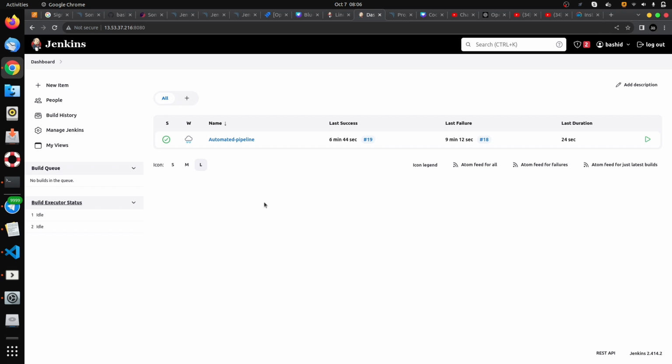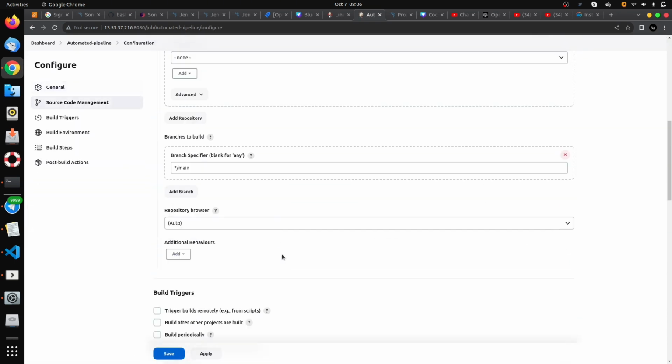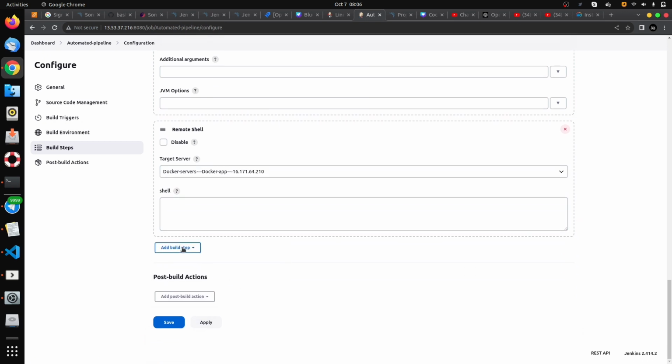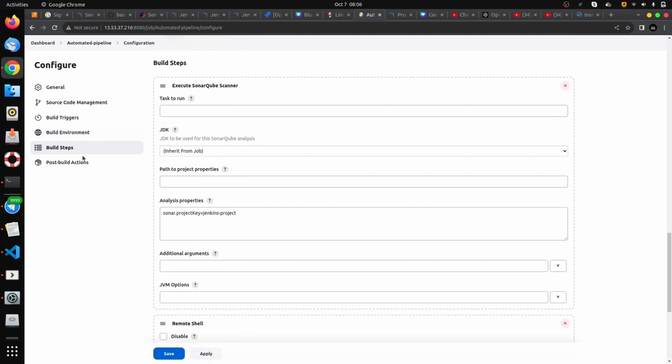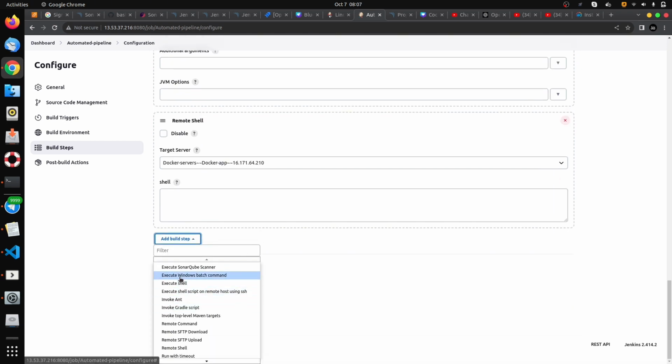Next, let's check that our SSH plugin is correctly working and that we do have access to the Docker remote shell. Let's verify that. For that, open our automated pipeline. Then let's configure and add a build step there, here, build step. You can click here, build step. We can add one more build step there. Here you can see execute shell, like remote shell. We can take remote shell now.